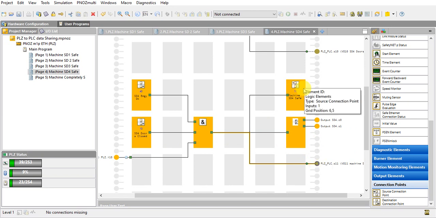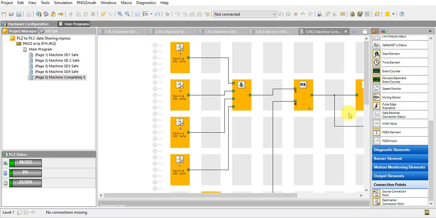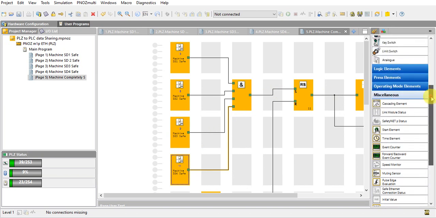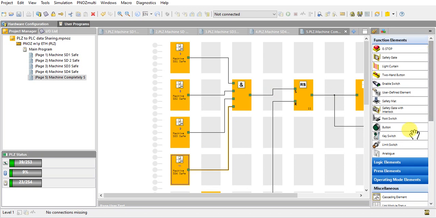Okay, we have already finished all sides. So let's see page 5. This is for overall safety. So if machine side 1 is safe and machine side 2 is safe, machine side 3 is safe, and machine side 4 is safe, then it will set this relay. This relay, reset set relay. You can see this one where it comes from the logic part.